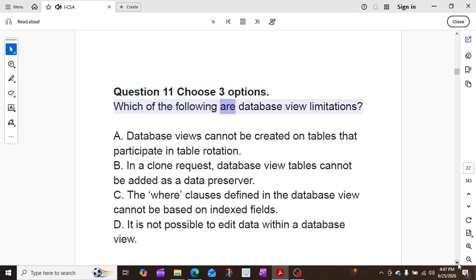Question 11. Choose three options. Which of the following are database view limitations? A. Database views cannot be created on tables that participate in table rotation. B. In a clone request, database view tables cannot be added as a data preserver. C. The where clauses defined in the database view cannot be based on indexed fields. D. It is not possible to edit data within a database view.